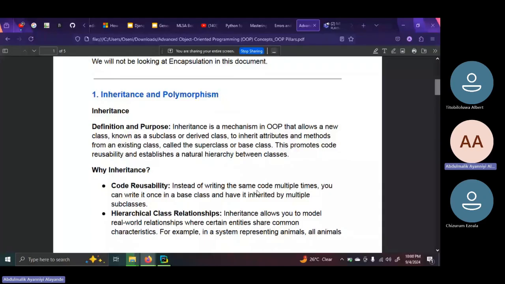So let me continue. Inheritance is a mechanism in OOP that allows a new class known as a subclass or derived class to inherit attributes and methods from an existing class called the superclass or base class. This promotes code reusability and establishes a natural hierarchy between classes. We'll see it in real code actually.